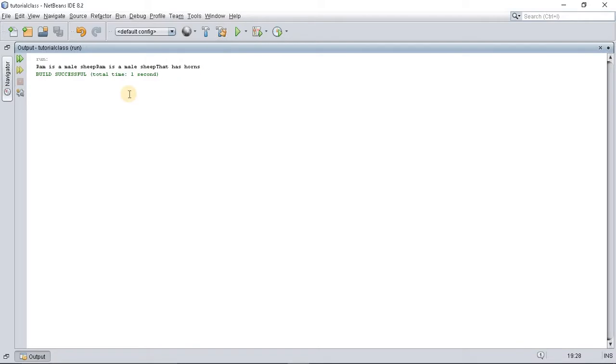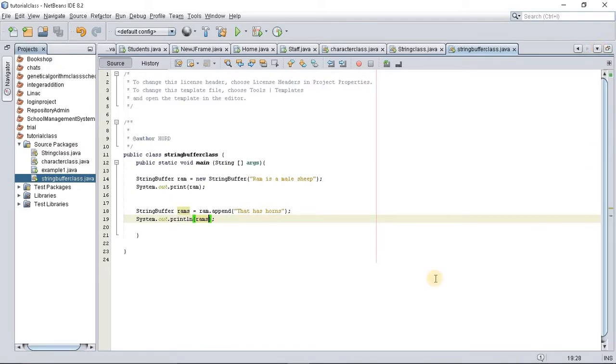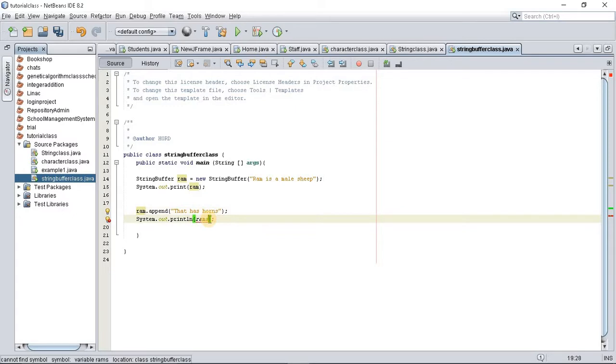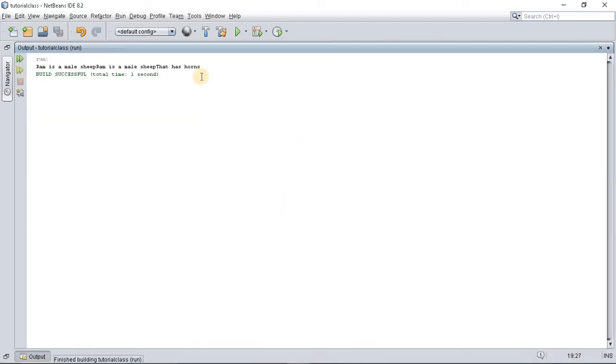And here we have ram is a male sheep. Ram is a male sheep that has horns. So that is what happens to the string buffer. Now, if you don't mind, I would like to take this off. I want you to notice something. Run file. Ram is a male sheep. Ram is a male sheep that has horns.